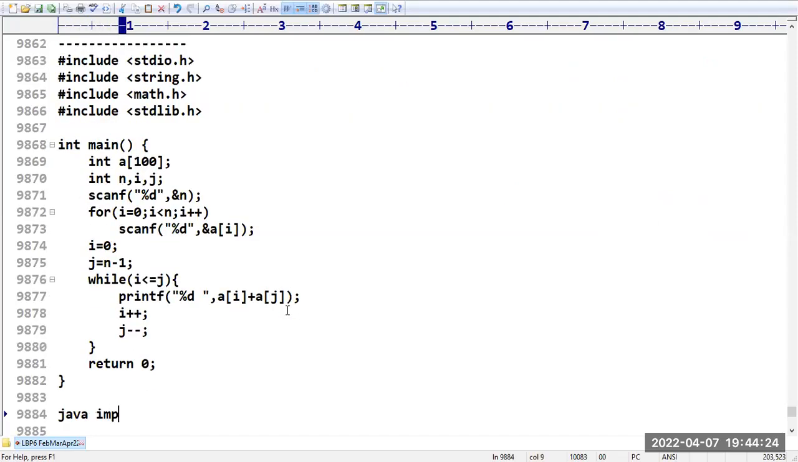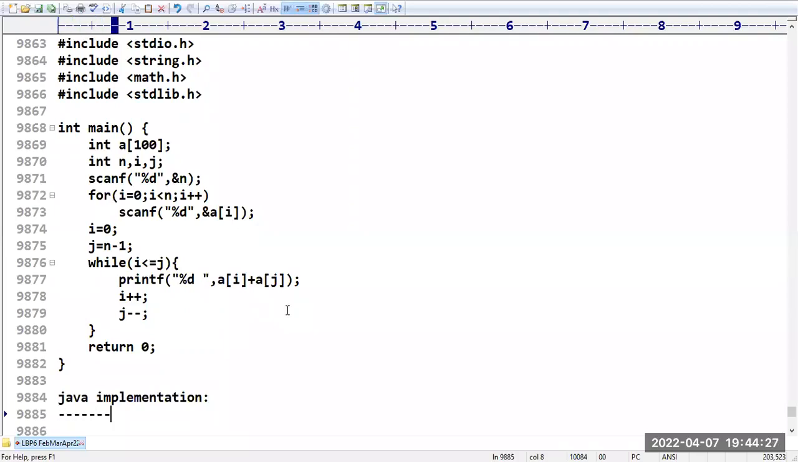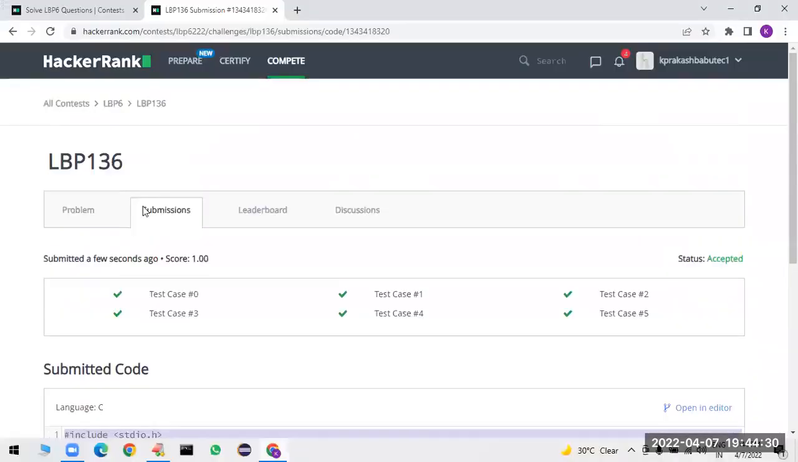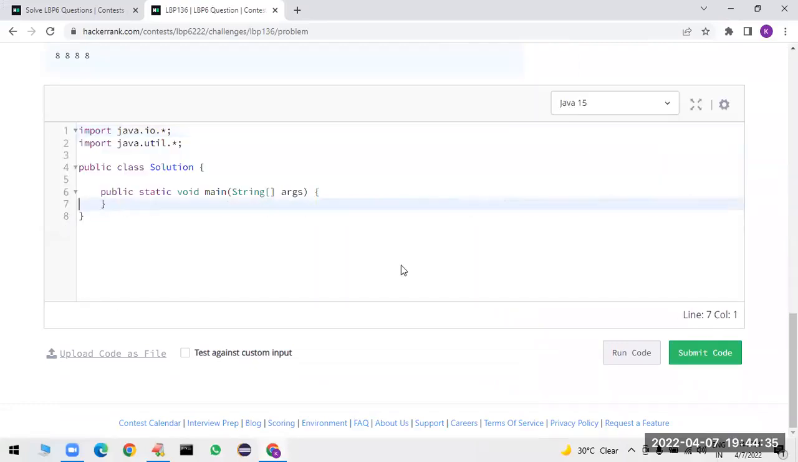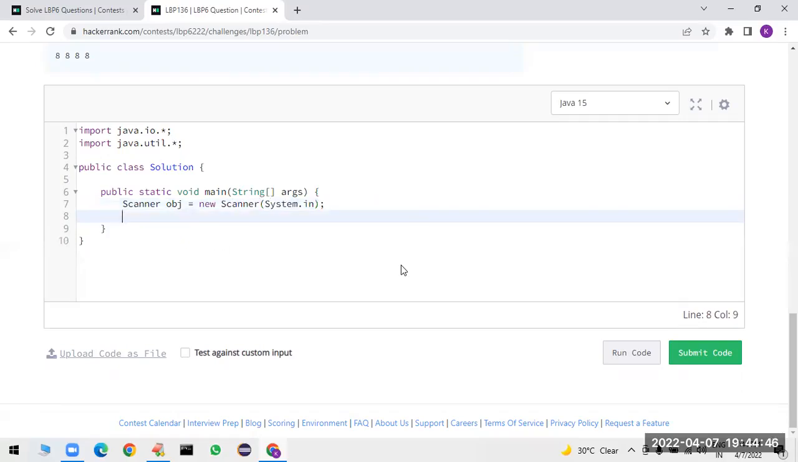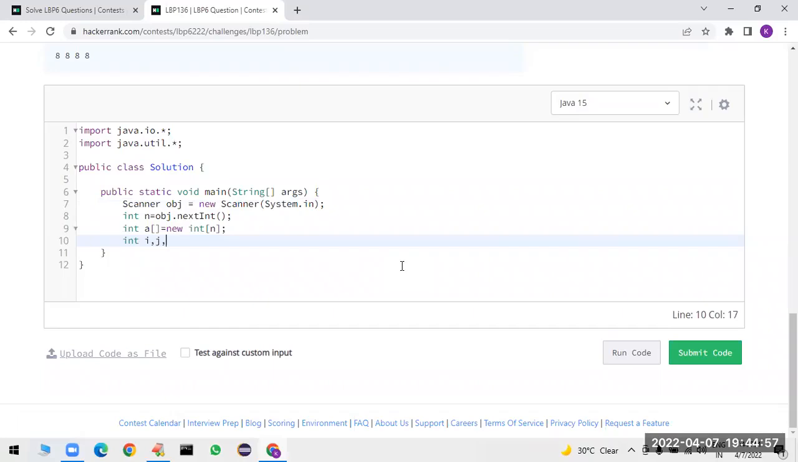Now let me go for the Java implementation. I want to implement the program using Java. Just have a look once how it will be. Sir, I am taking Scanner obj equal to new Scanner within brackets System.in. Then int n equal to obj.nextInt. I am creating an integer array with n number of elements, and integers i and j. That is sufficient, right? Yes. Now we have to read the elements, or not? Yes.